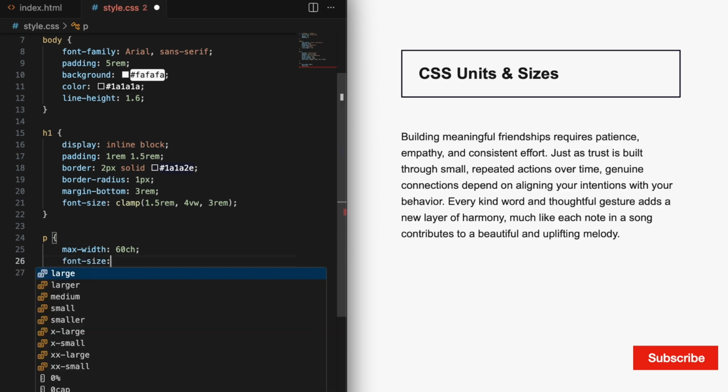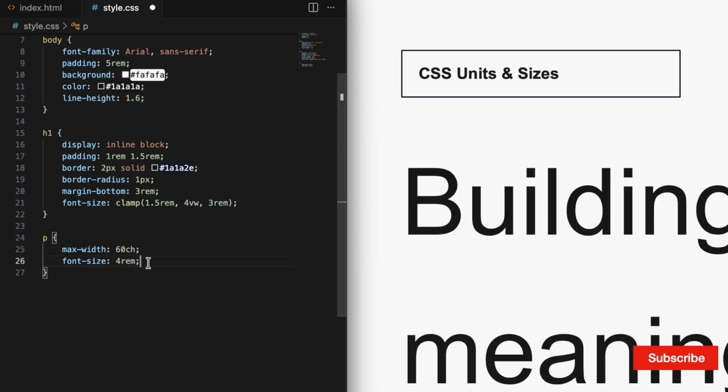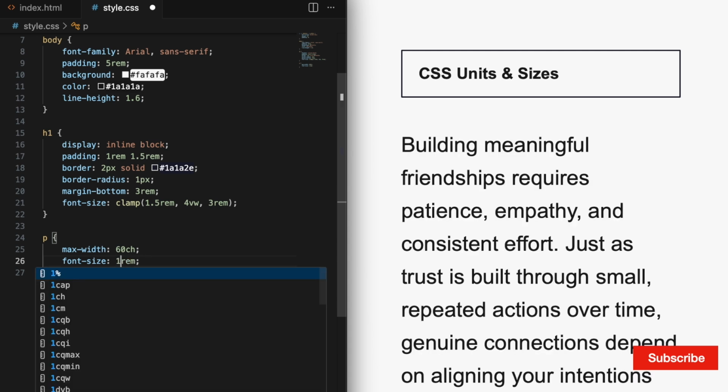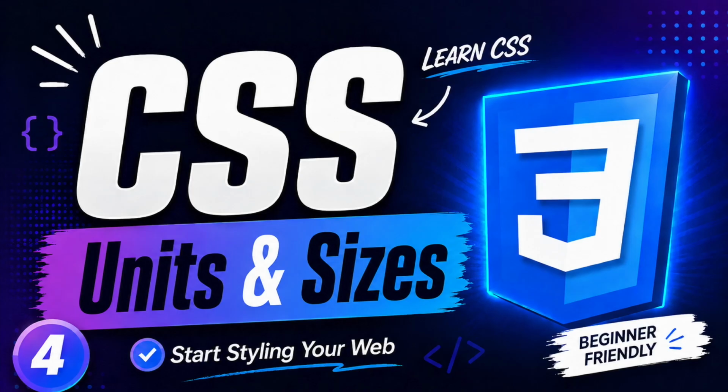Next, add a font-size to the paragraph using the rem unit. This gives the paragraph a consistent and scalable text size while keeping it easy to read. Using rem also allows the text size to respond to changes in the root font size, making it a useful unit for creating accessible and flexible typography. Together with the max-width set in ch, the paragraph will have a comfortable line length and a readable text size. You have now completed the tutorial on CSS units and sizes.